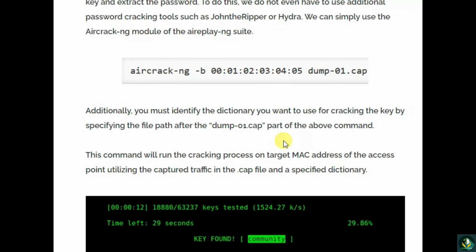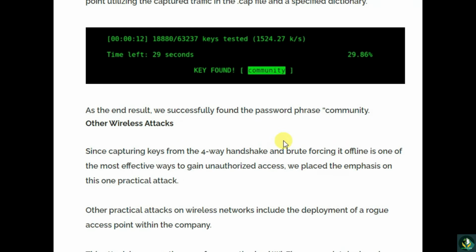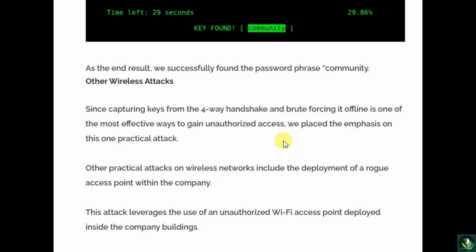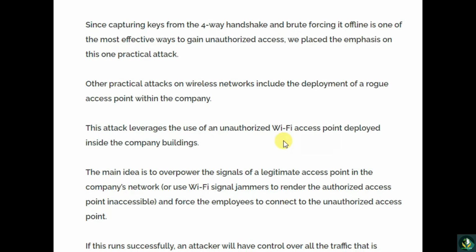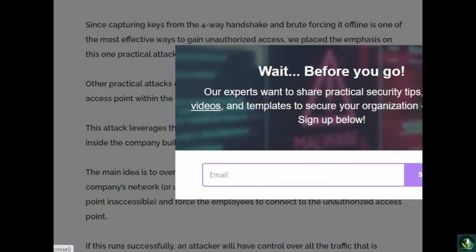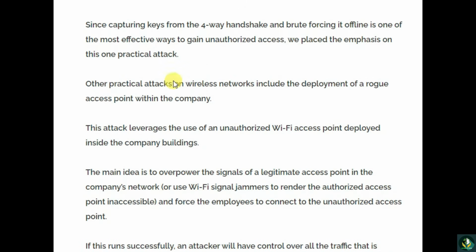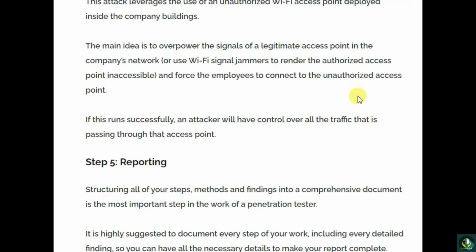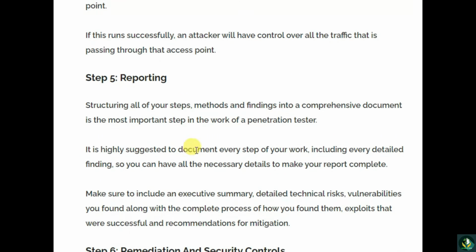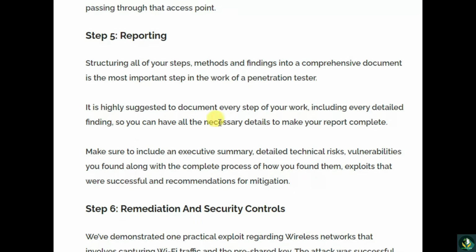Since capturing keys from the four-way handshake and cracking it offline is one of the most effective ways to gain unauthorized access, we placed the emphasis on this one practical attack. Other practical attacks on wireless networks include the deployment of a rogue access point within the company. And the main idea is to overpower the signals. Step 5, reporting. Structuring all of your steps, methods and findings into a comprehensive document is the most important step. And step 6, remediation and security controls.